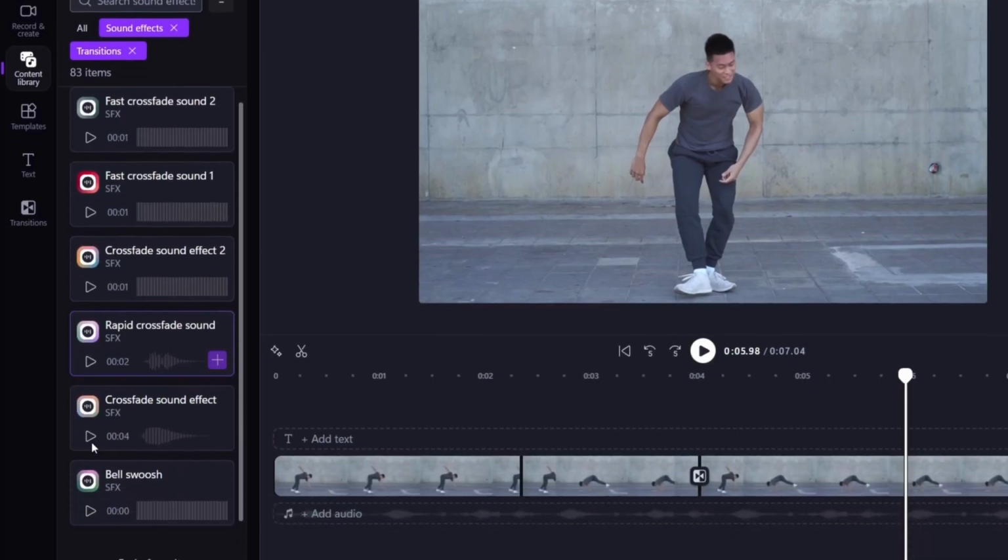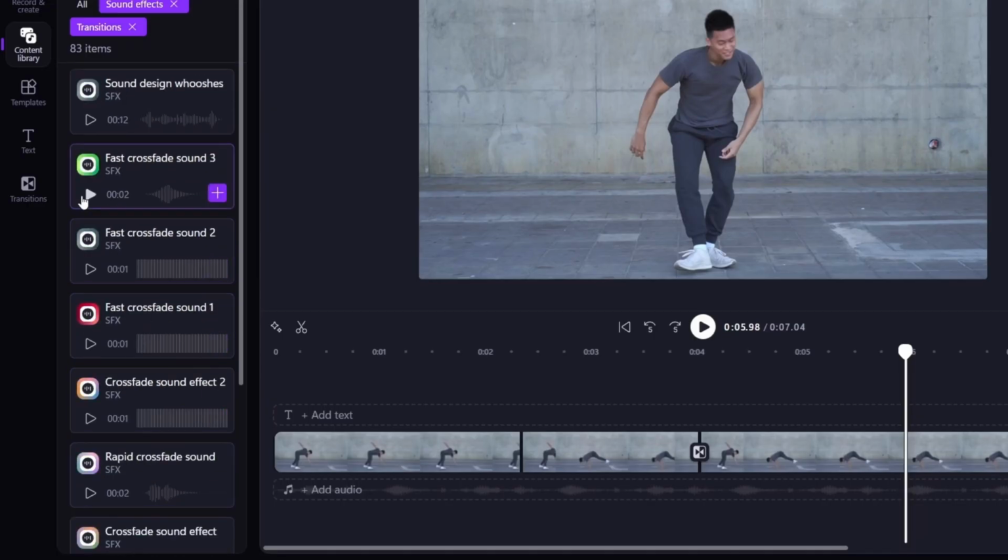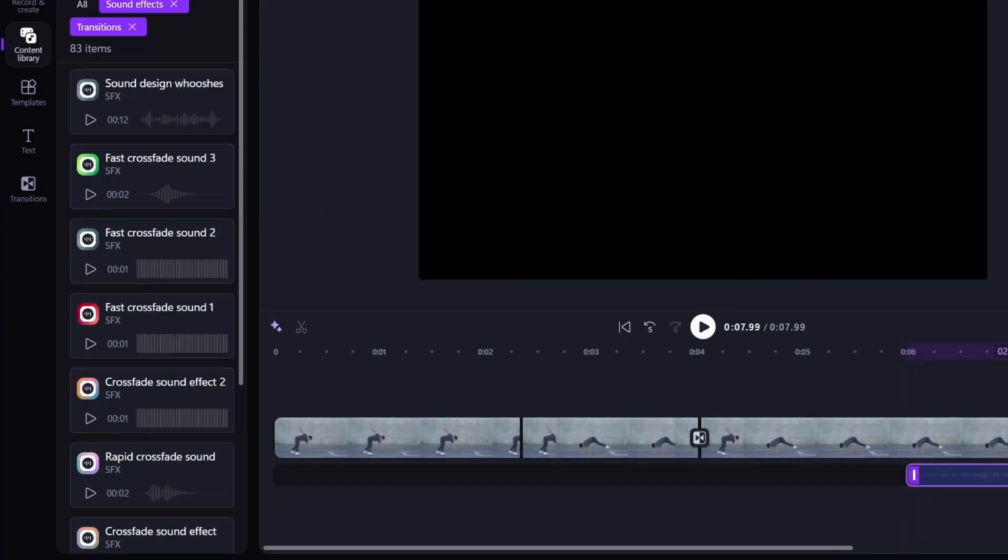So go ahead and scroll down. Here we go, bell swoosh. That might be what we're looking for. Not exactly. There we go. That sounds a bit more of what I had in mind. How about this one? Oh, this one sounds pretty appropriate as well. So I'm going to go ahead and click on this plus button to add to the timeline.